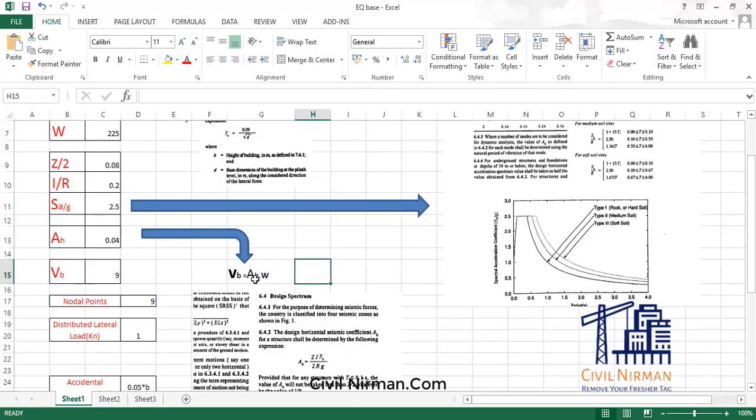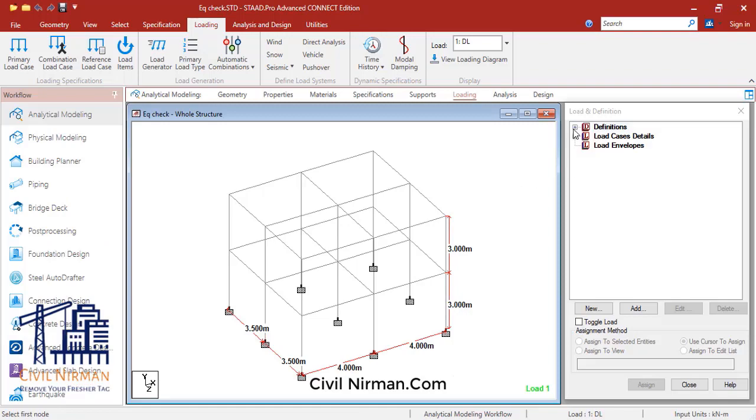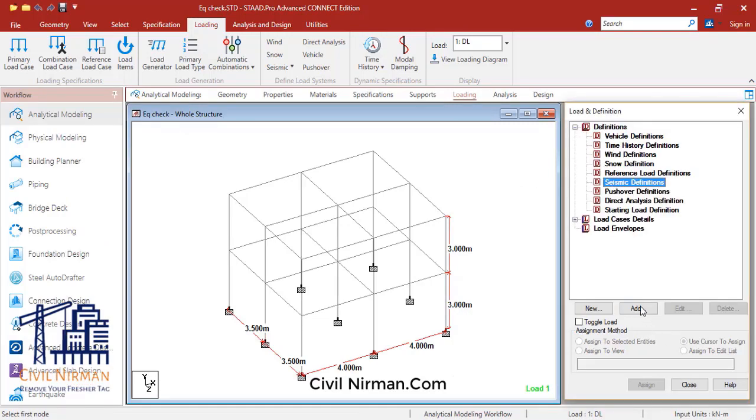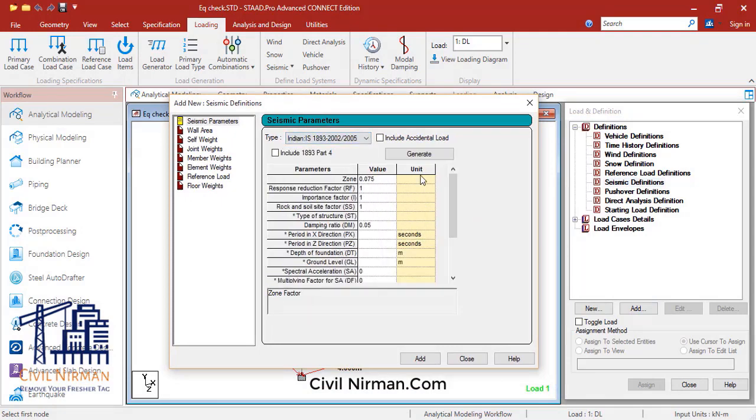Then STAAD will define these parameters based on the AH value that we need to incorporate in our seismic definition, and based on that the whole building weight is implemented in your STAAD definition in terms of the lateral load over here, right? And you can select your code, and based on these parameters it will be implemented in terms of the lateral load in order to work out your base shear.